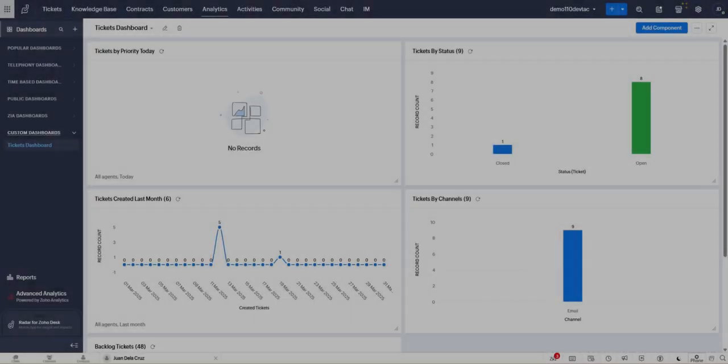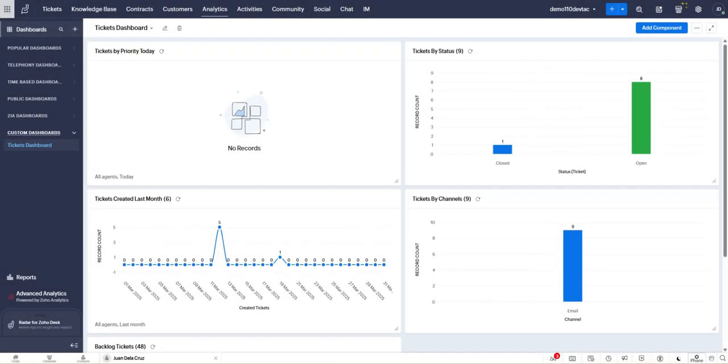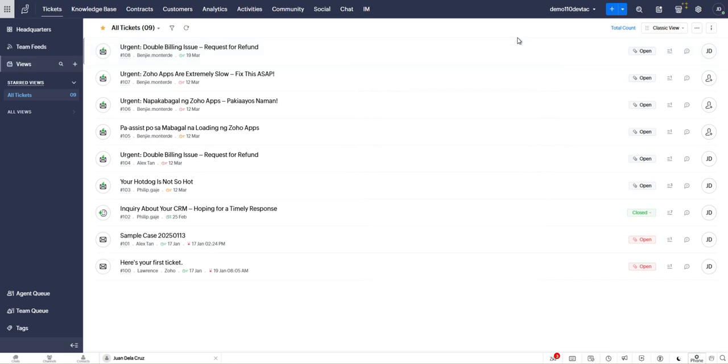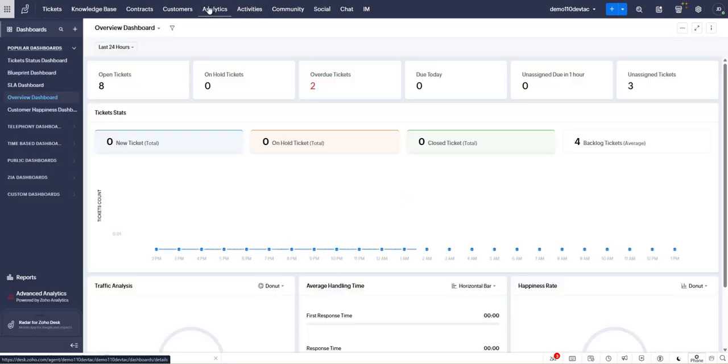Good day. So, the question is, how do I create a custom report in Zoho Desk? To create a custom report in Zoho Desk, let's say you just log into your Zoho Desk account, then you go to the analytics module, then on the bottom left, you have the reports.